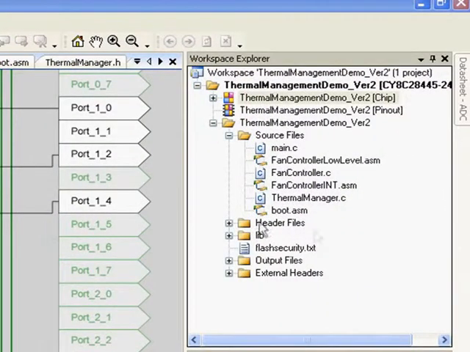Let us have a look at how the firmware is organized. Fan controller int.asm is an ISR for the 16-bit timer. Inside this ISR, the time between the rising edges of the tach pulses is calculated for each fan and the period value is stored in an array. The ISR also takes care of multiplexing multiple fan tach signals into the comparator.